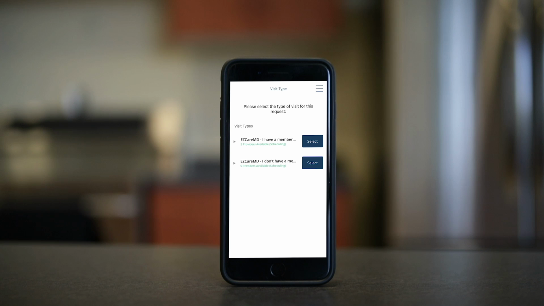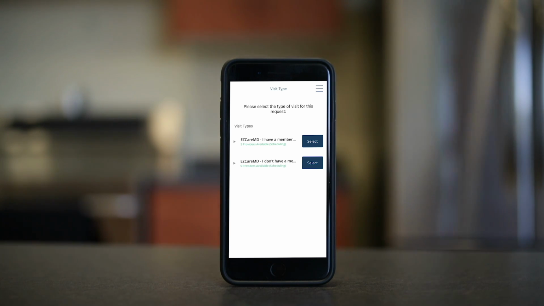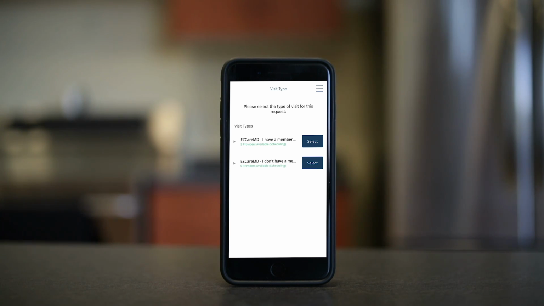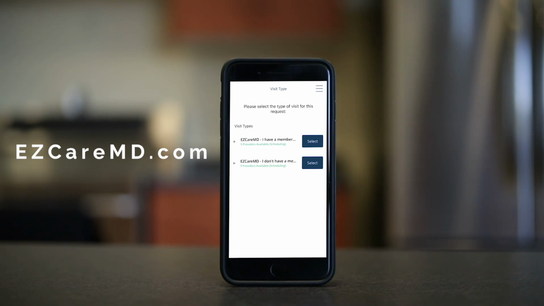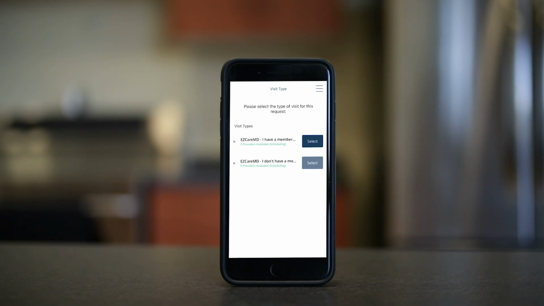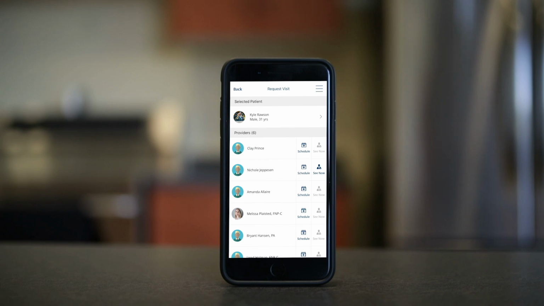You have two options. Option 1, the bottom one, is a non-membership option, meaning you pay per visit when you use EZCareMD. Option 2, the top one, is the membership option, meaning you pay a monthly fee and get an unlimited number of visits every month at no additional cost. If you'd like to sign up for a membership, go to EZCareMD.com to sign up. You can also do this later if you'd like. For this tutorial, we'll proceed without the membership option.